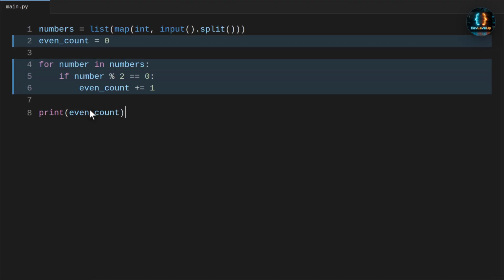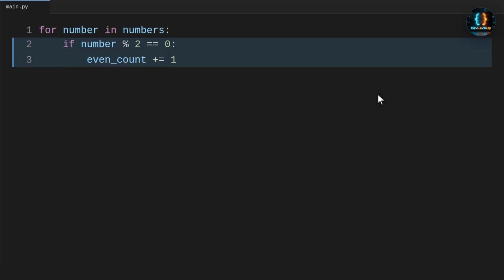Conditional counting can measure how many records satisfy an eligibility rule. We parse the input values, start a counter at 0, and increment it whenever a number is divisible by 2. Let's run the script with 3, 8, 11, 14, and 20. Let's examine the result. 8, 14, and 20 have a remainder of 0 when divided by 2, while 3 and 11 do not. The counter therefore reaches 3.